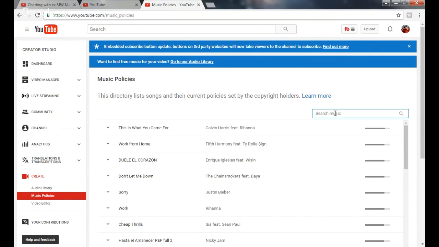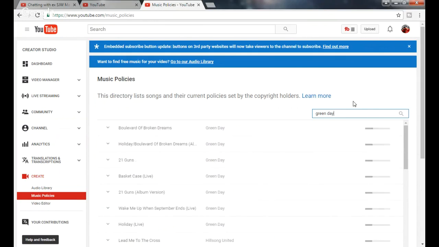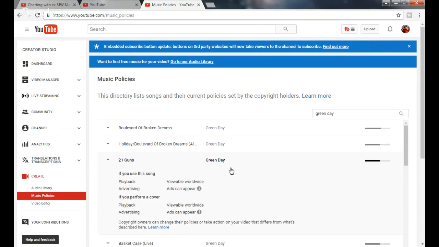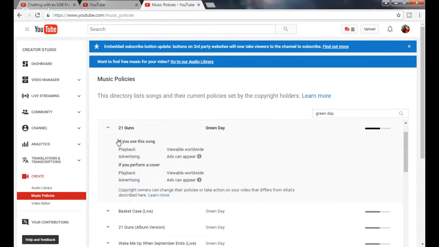So let's just say we want some Green Day. So we search Green Day. And provided my internet cooperates, let's just say 21 Guns. 21 Guns is a good song. And so right here, it lists all the information that you could possibly want to know about this Green Day song. So it says playback. It means you can view it worldwide. Advertising means ads can appear. And this is also specifically for if you're doing covers of songs. It lets you know information right there.